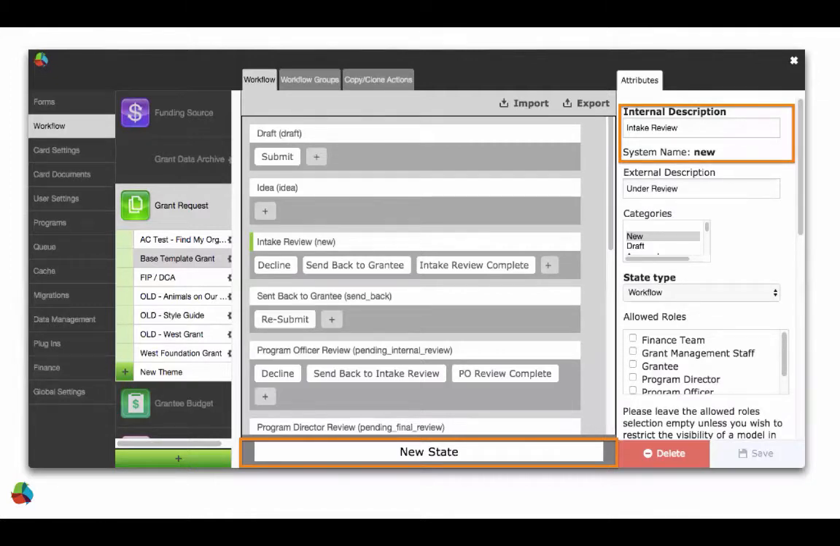You'll also want to enter the external description, which is what your applicants or grantees will see. We'll use Under Review. Next, since this is simply an additional state in the workflow, we won't select a category, and we'll just choose Workflow for the state type.